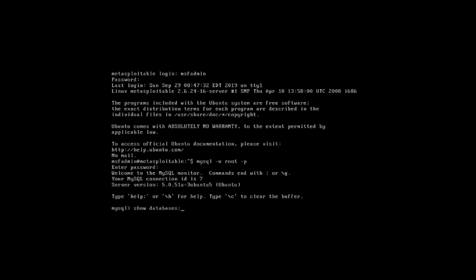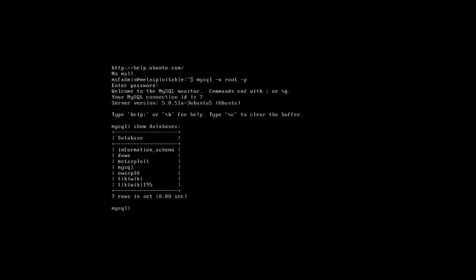And then to terminate the query, use semicolon. A few databases are available here, like DVWA, Metasploit, MySQL, OWASP10, all these. Now suppose we want to check a particular database, suppose OWASP10. First we need to use that particular database.